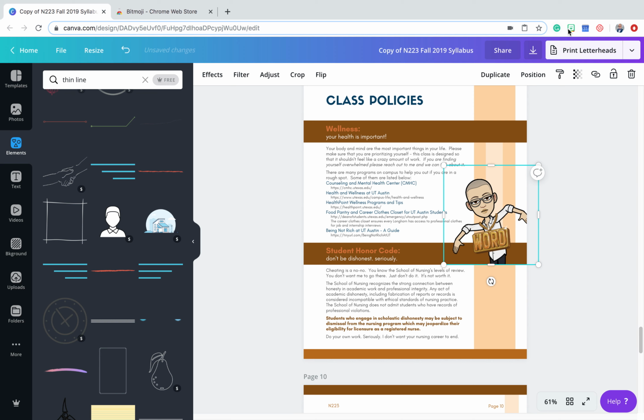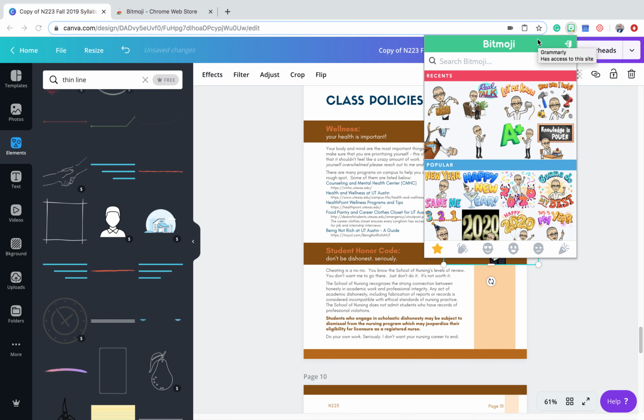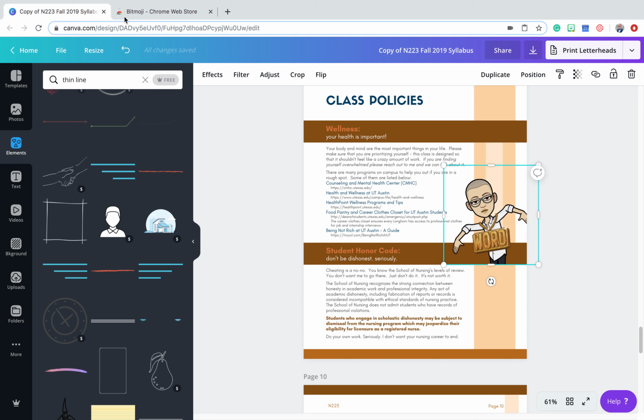So just click the Bitmoji button, search for whatever Bitmoji you like, and copy, save as needed. Hopefully that was helpful. Go forth and Bitmoji your stuff.